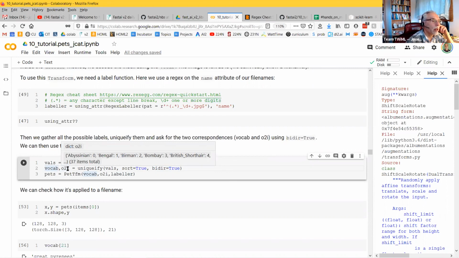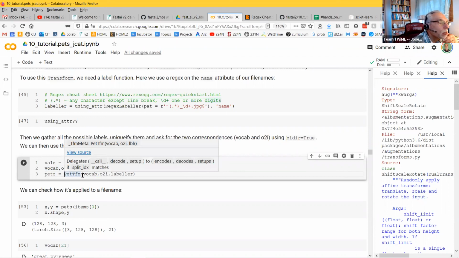So here you can see it. If I hover over O to I, you see that it's a dictionary that maps the label string into an index. And the vocab is simply the list of all of the label strings. We've seen it already. Okay, so now we do this pet transform on.